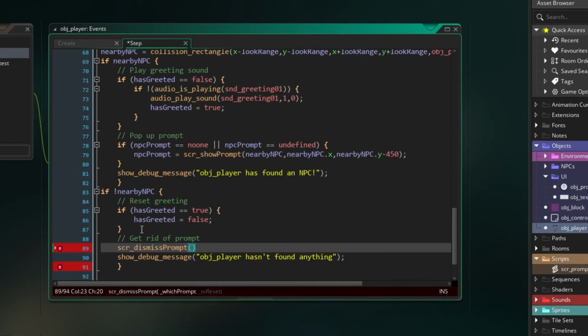And we need to feed this function 2 arguments. So in this case, which prompt are we trying to close? Well, we figured that out before by using this variable NPC prompt. That's where we captured the exact instance ID of the prompt that pops up above a character's head. So all we need to do is type in NPC prompt, hit a comma, and for the second argument, we're just going to type a 0.